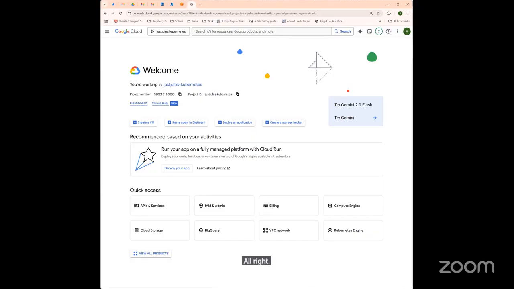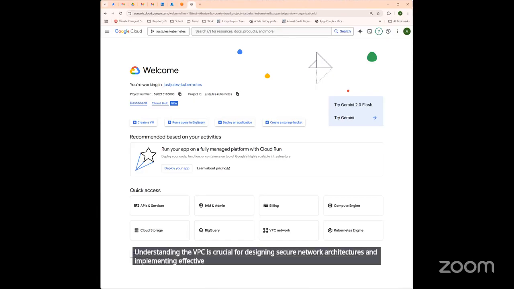So, welcome to Chapter 7, the Virtual Private Cloud. In this chapter, we'll explore Google Cloud's Virtual Private Cloud, the VPC. This is the foundational networking layer that securely connects your cloud resources and services. Understanding the VPC is crucial for designing secure network architectures and implementing effective network security controls in Google Cloud.